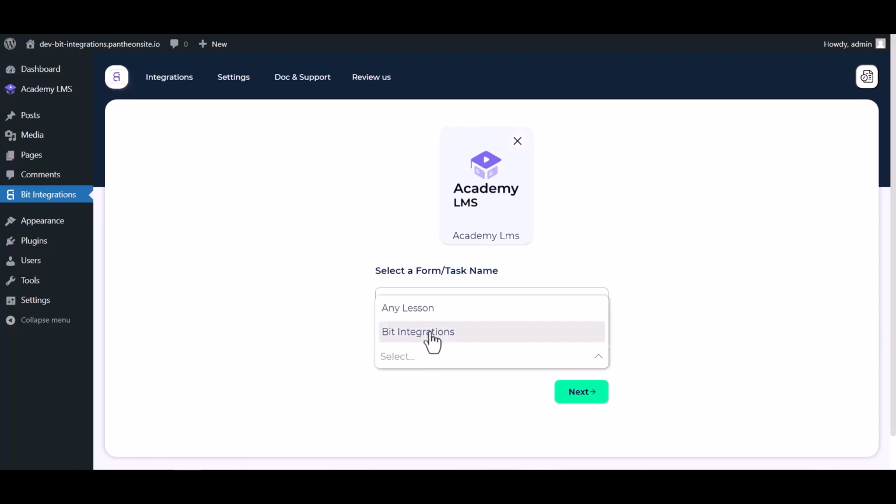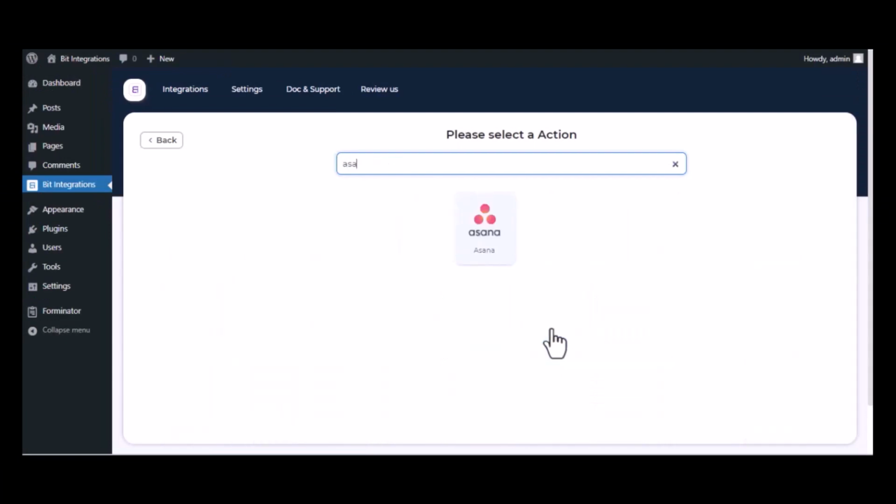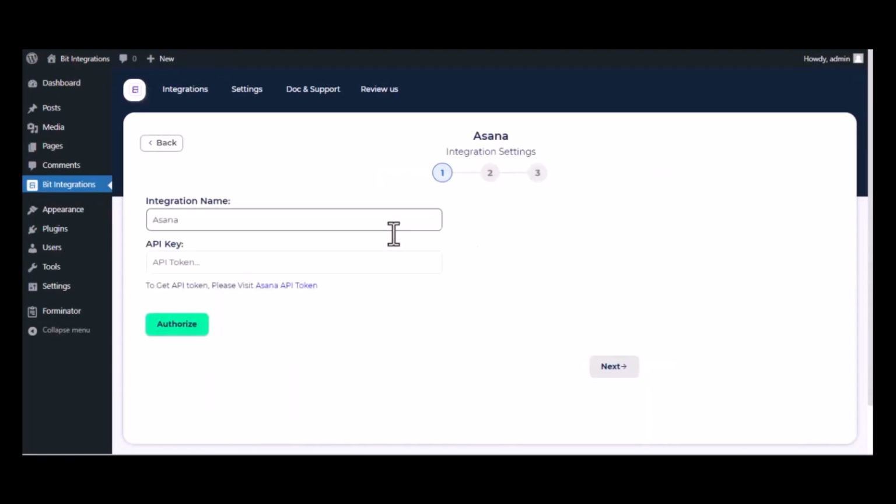Choose lesson. Next. Now here search and select Asana. Here, give them a meaningful integration name as you want. Now for API key. Please visit Asana API console.